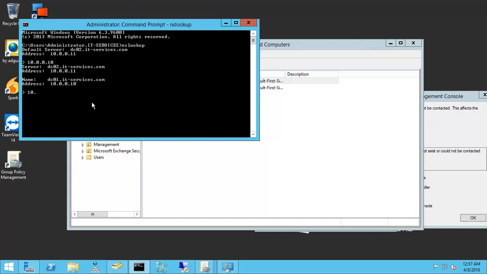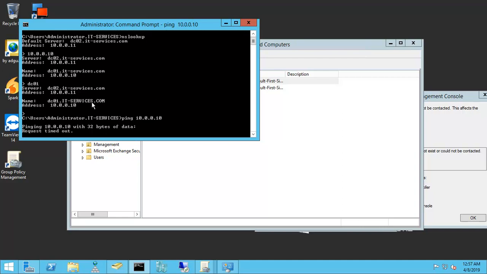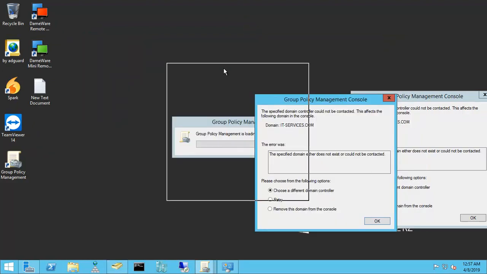If I do dc01, okay, it is inside the DNS. So let me try to ping this one. Ping 10.0.0.10. We are not able to ping it now, so let me minimize this.